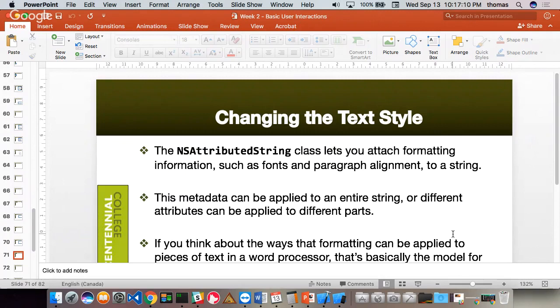And that's where this NeXTSTEP attributed string comes from. In fact, NSAttributedString comes from the Foundation library, not UIKit. UIKit is what we're using for iOS, but NSAttributedString comes from Foundation. Cocoa Touch, a Cocoa Touch class. What the heck is Cocoa Touch?